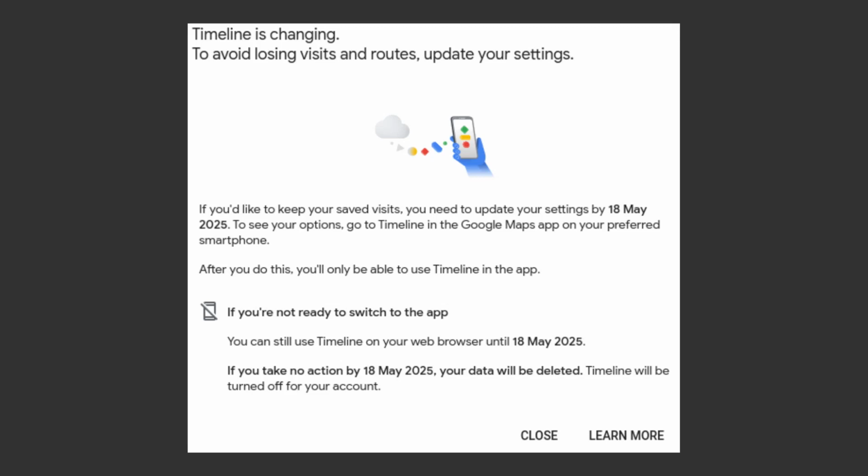If you've been using Google Timeline to track places you went and the times you went there, chances are that recently you received a message like this, informing you that Timeline is changing and you have to update some settings in Google Maps to keep your visits.